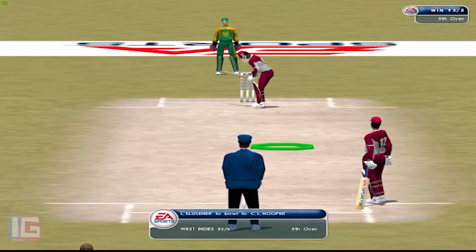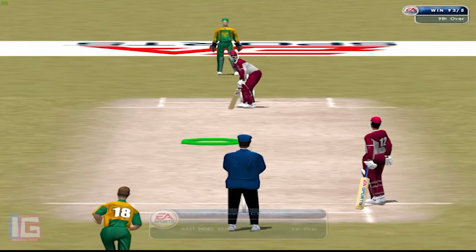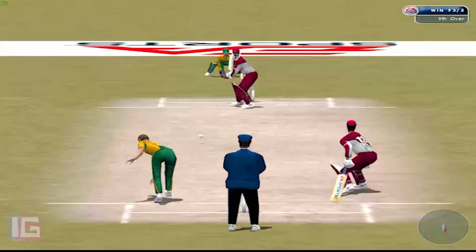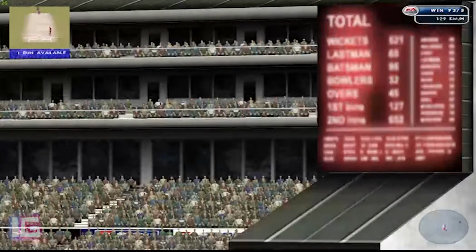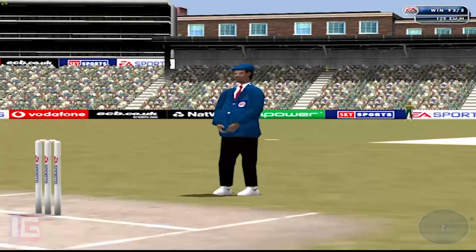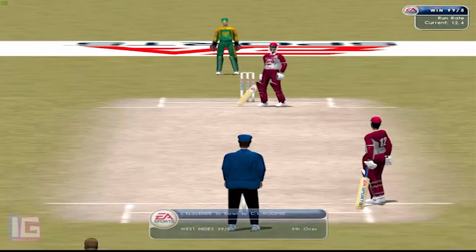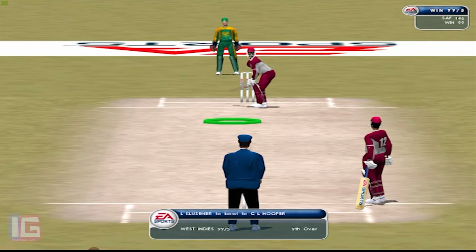16 runs came from that over for West Indies. We're about to see the first bowling change. Now the run rate stands at just over 4 an over. He smashed that one right out of the ground. The bowler can't believe it, but it is out of the ground. 6 runs.